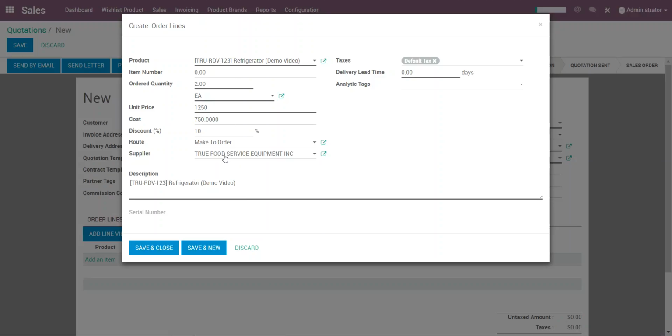The next drop down is the supplier drop down. This is where you can select which vendor this item is coming from. This is important because it will make the created purchase order out to this vendor. So we make sure that we have the correct vendor set. If not, we may change this field.